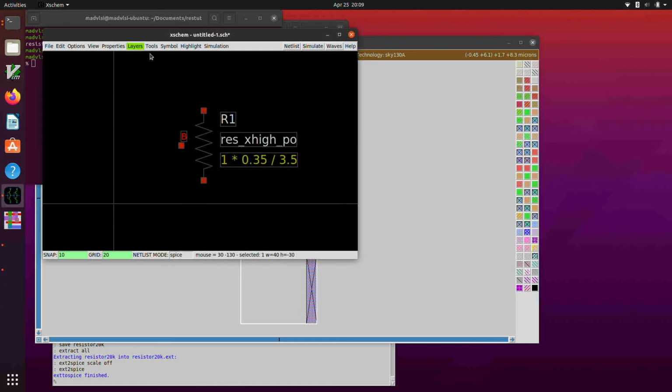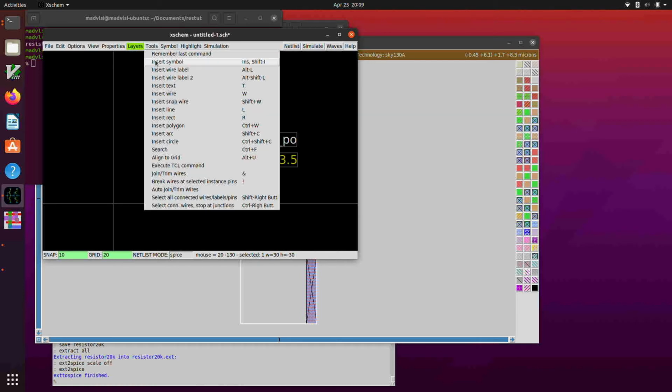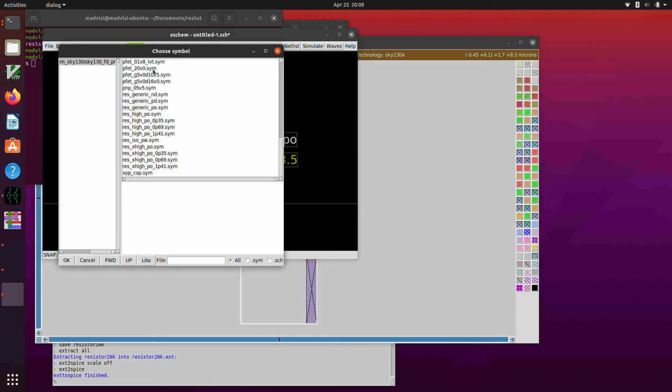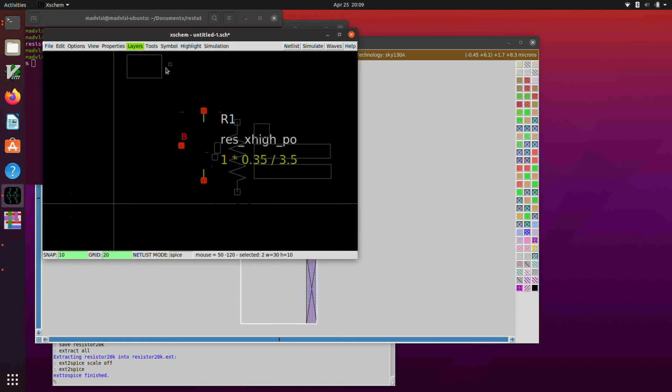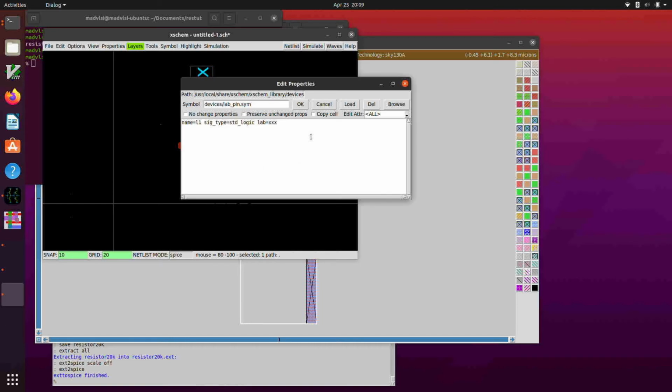And we could label lab pin. And we could call this top.